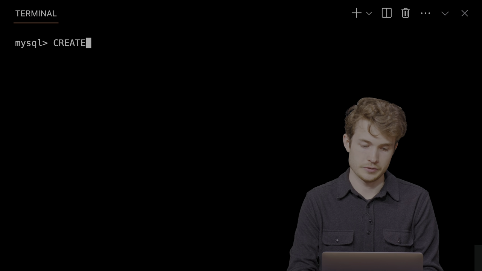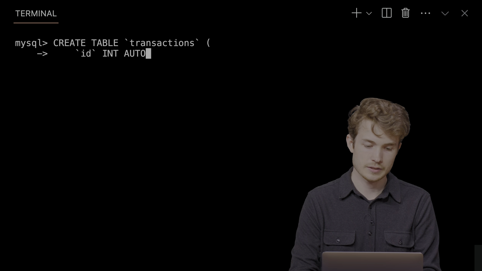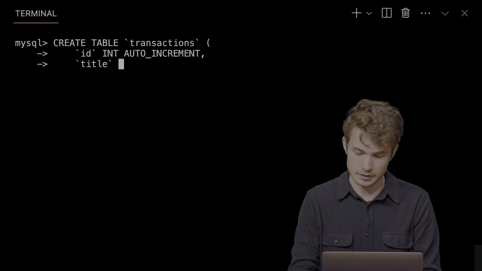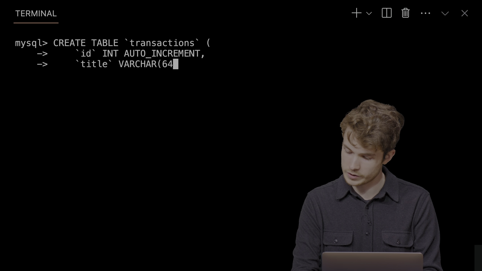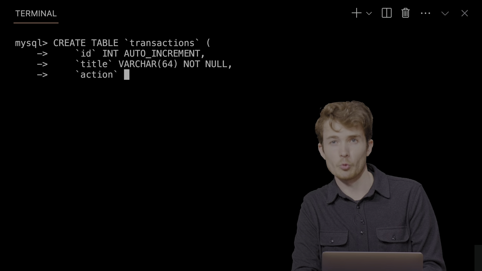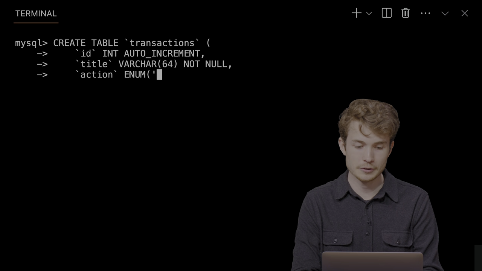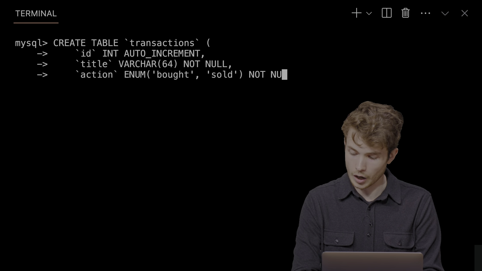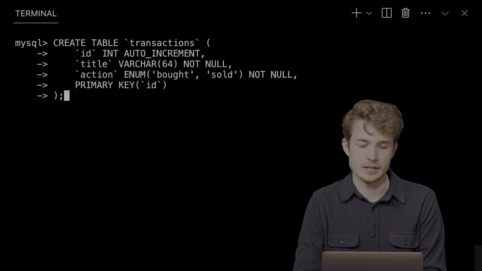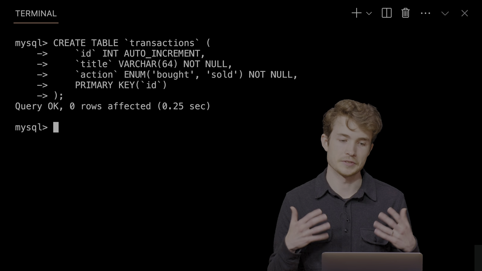I'll create a table called transactions. Create table transactions like this. And then I'll give it an ID column with the type int and auto increment. Then I'll give it a title to mark as being sold or bought. Let's say the title is a varchar of size up to 64 and it can't be null. Then I'll say the action, which can be either bought or sold. Do we buy or sell this piece of artwork with this particular title? So I'll say this is an enum with the possibility of bought or sold. Then I'll say this is not null, and I'll then say the primary key. The primary key of this table is ID, and I'll close out this create table statement here, hitting enter. Now I can see I have a transactions table to log the buying and selling of pieces of artwork.